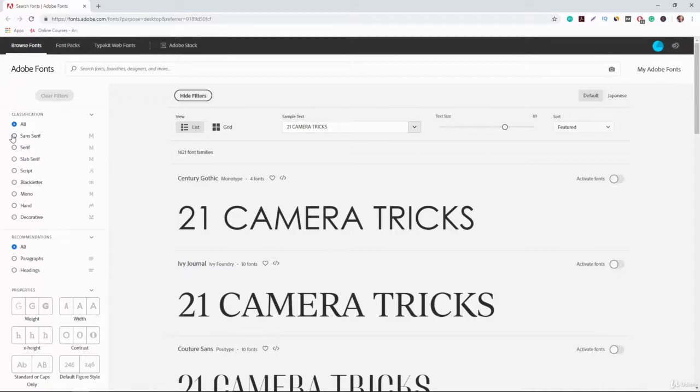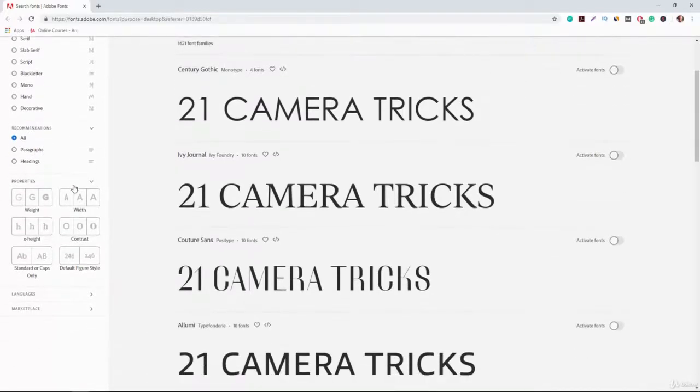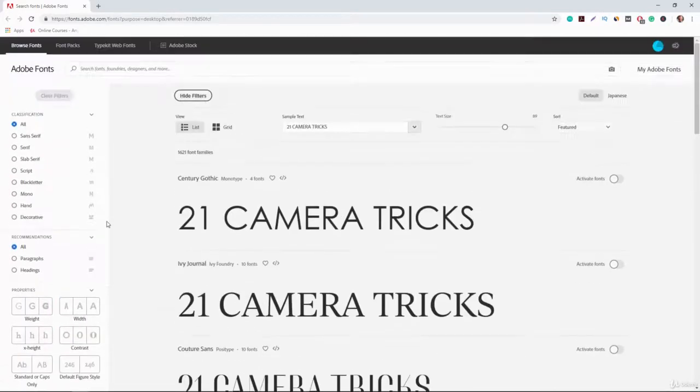You can see that you can search by all fonts, sans serif fonts, serif, script, black letter, mono, handwritten, decorative, and then you can search by fonts that are good for paragraphs, fonts that are good for headings. You can search or you can apply different properties such as the weight, the width, height, contrast, and so on. And you can even type in your sample text. So it automatically brought this in for me, but you can type in what you're trying to say and see how that looks. So if we want to see, like, say the Century Gothic looks really good and we want to use this, but we want it to be nice and bold.